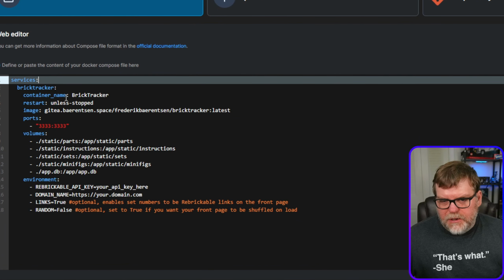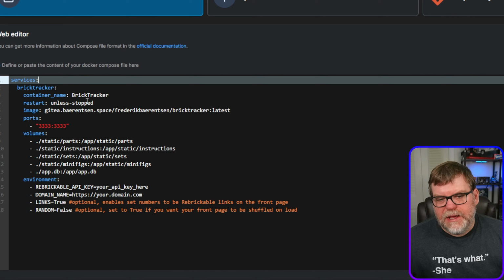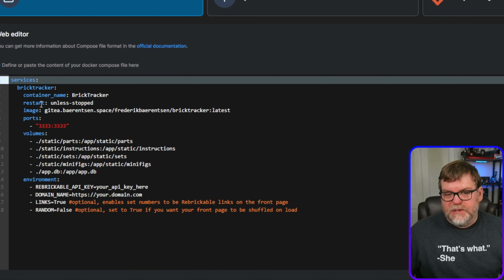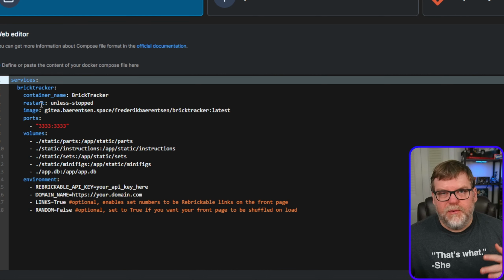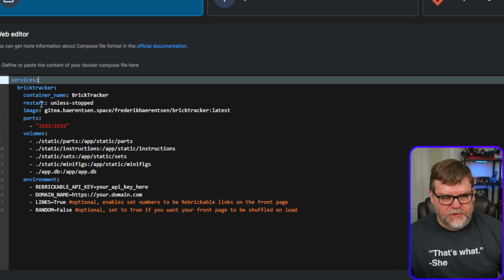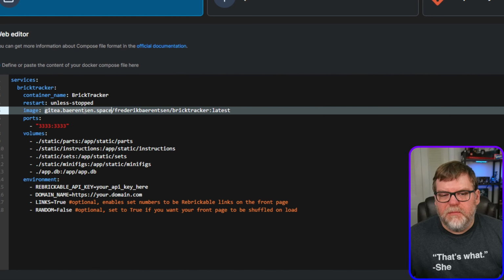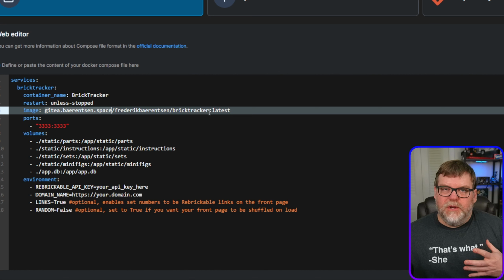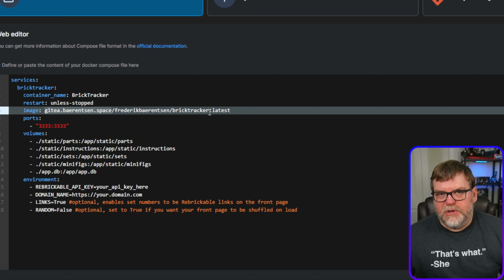So it's going to be called BrickTracker is the container name. It's going to have a restart policy, which is good. So unless it's stopped, it will restart if the host machine is rebooted. Next up is the image. This is where it's going to be pulling the image from. That's the host name, and this is the folder as well as the project, and then colon latest means that if we do update it, it is going to pull the latest version of the software.